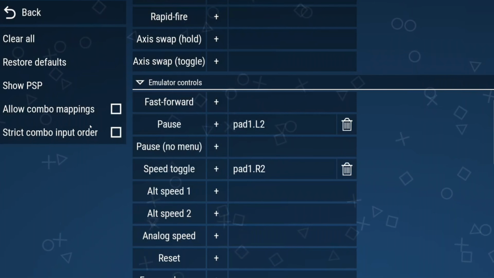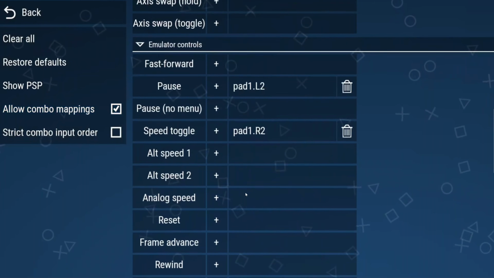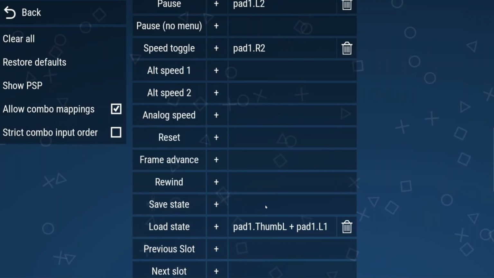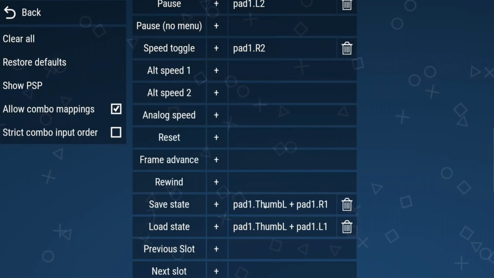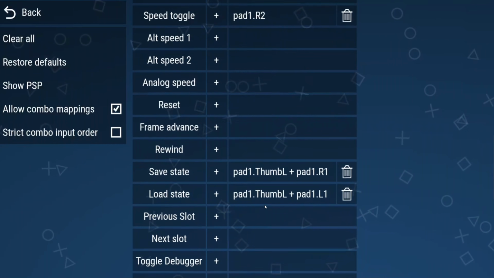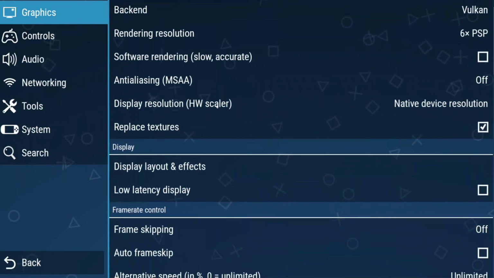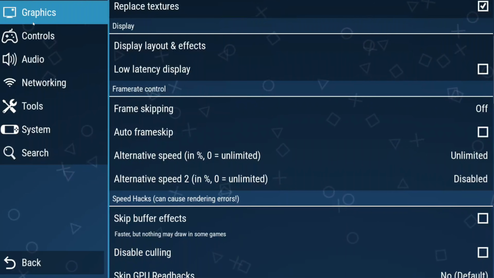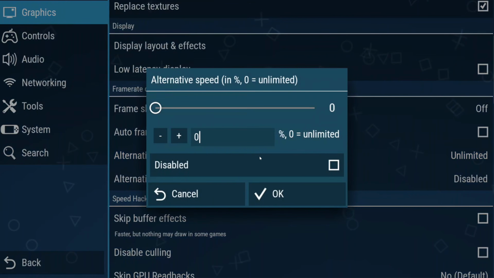I would enable Allow Combo Mappings on the left side, and then use combo hotkeys like L3 plus L1 for load state, L3 plus R1 for save state, and so on for anything that you think you might use. You can always come back here later to change things. Now with speed toggle, you might find that the game goes a little too quickly depending on your hardware. So to change that, if you go back to the graphics screen and scroll down to frame rate control, you should see alternative speed and it'll set to unlimited at the moment. If you click that, you can change the speed. So maybe 300% or 200%, which would be 2 times or 3 times the 100% would be a good option, but it's up to you.